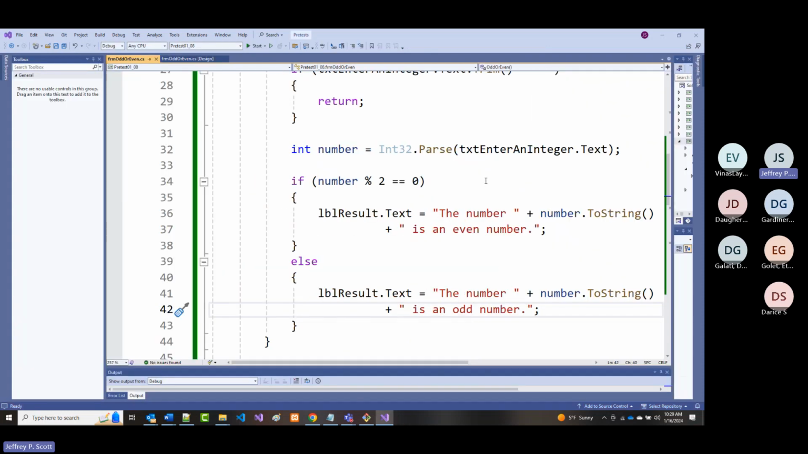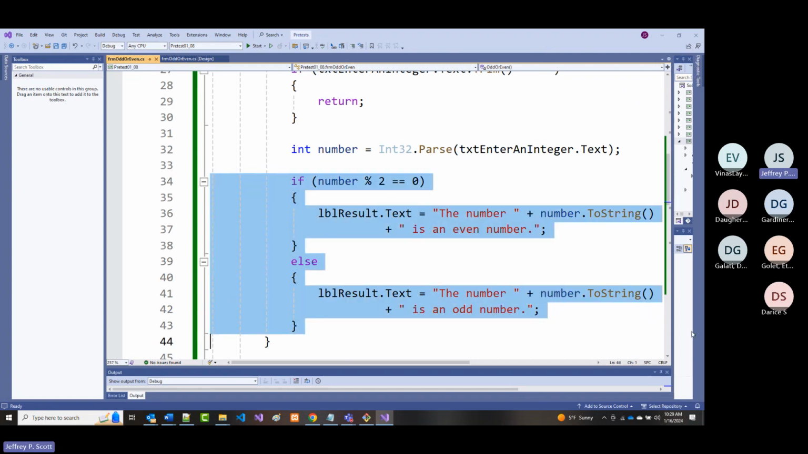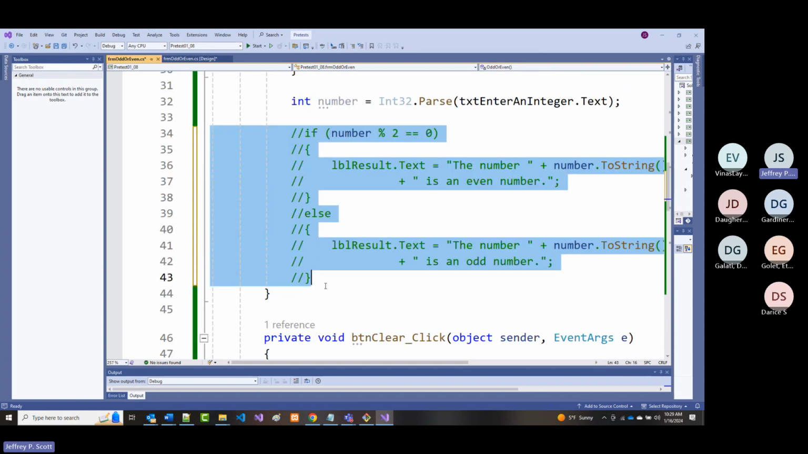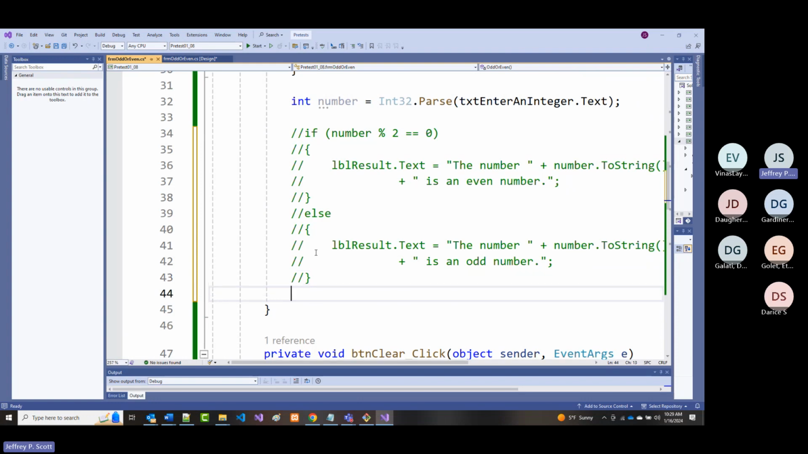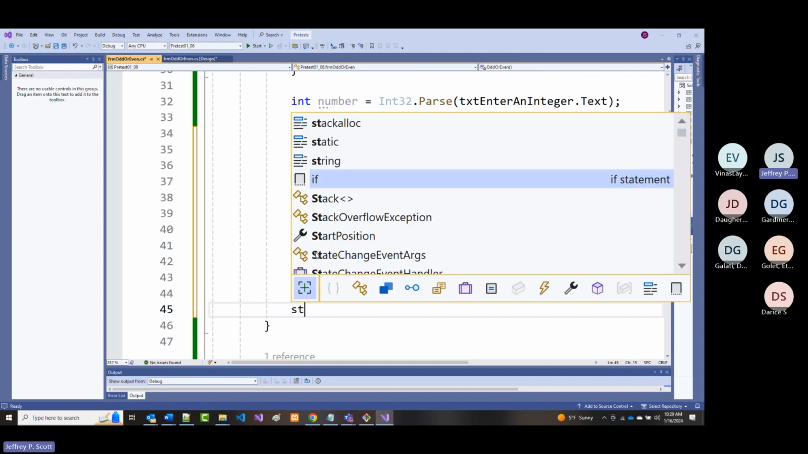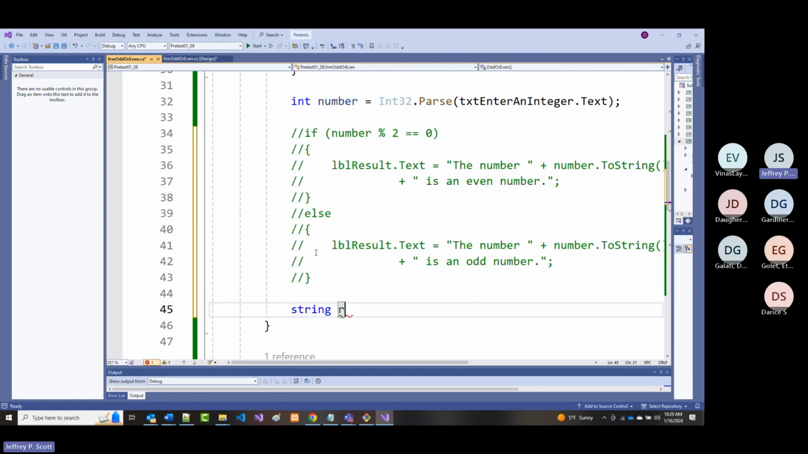All right. Now, before we go on, I want to show you another way we could write this. I'm doing it off the top of my head, but I think I can do it without making a mistake. We'll find out. So I'm going to comment that out, and I'm going to do this. I'm going to make a string here. We're just going to call result equal.